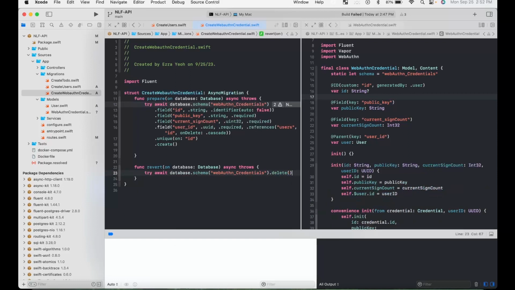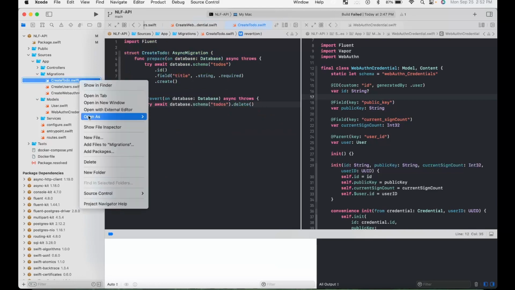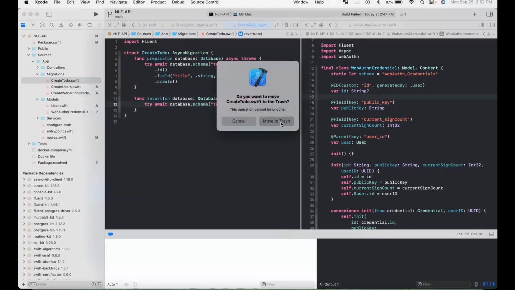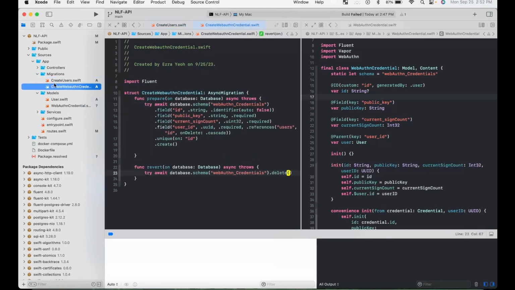Okay, and that should be it for our migrations. And we can just delete the default one that comes with our project. And we should just have these two. Okay, all right, perfect.